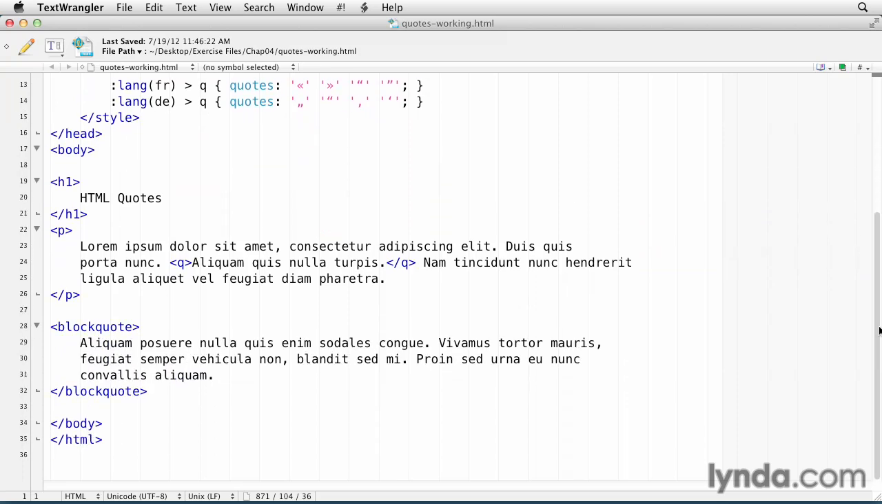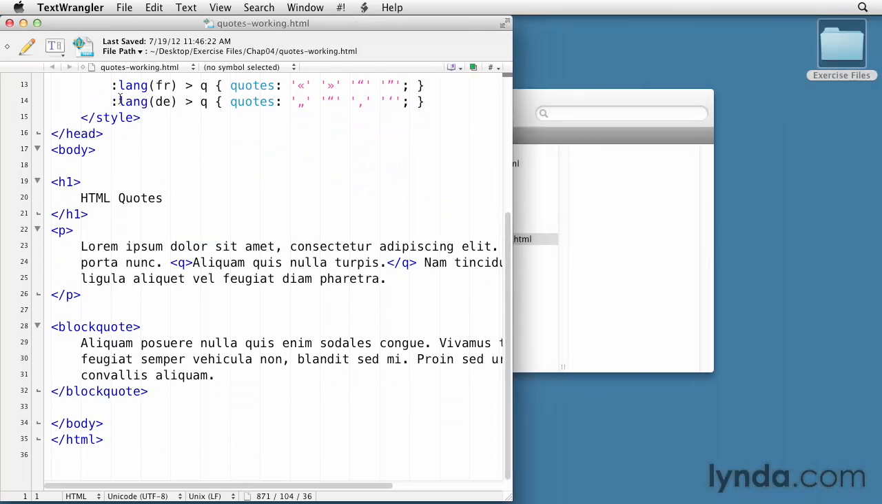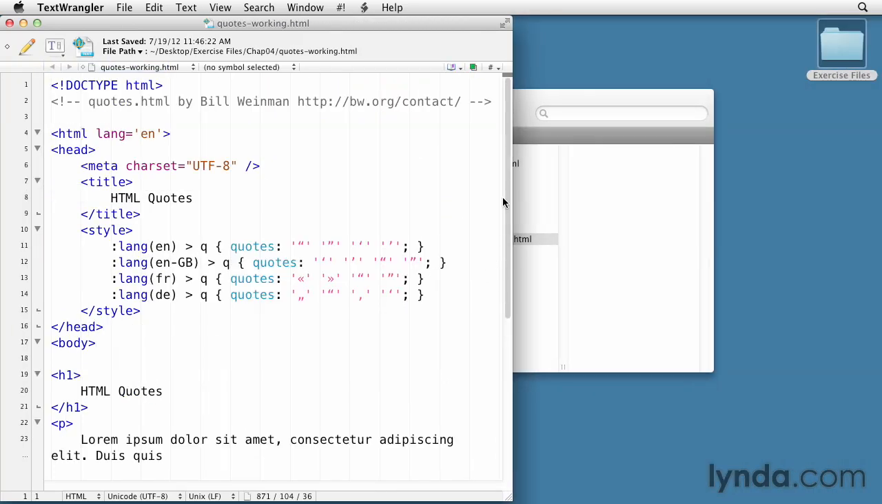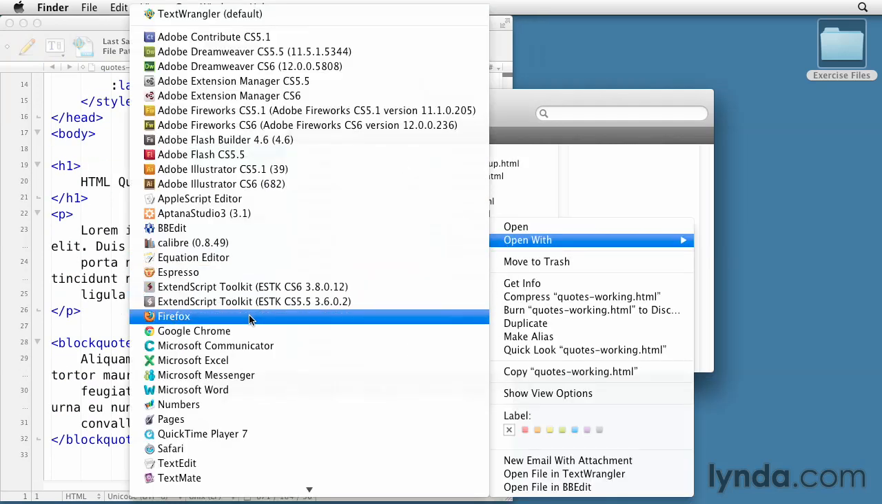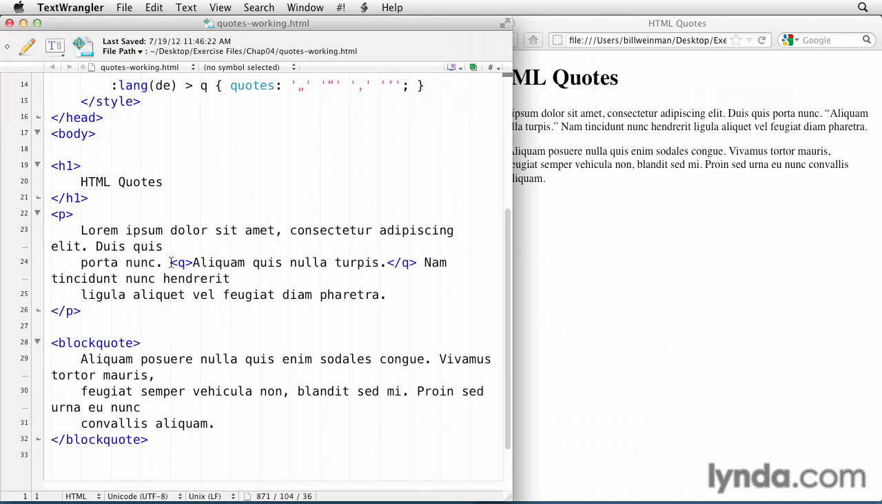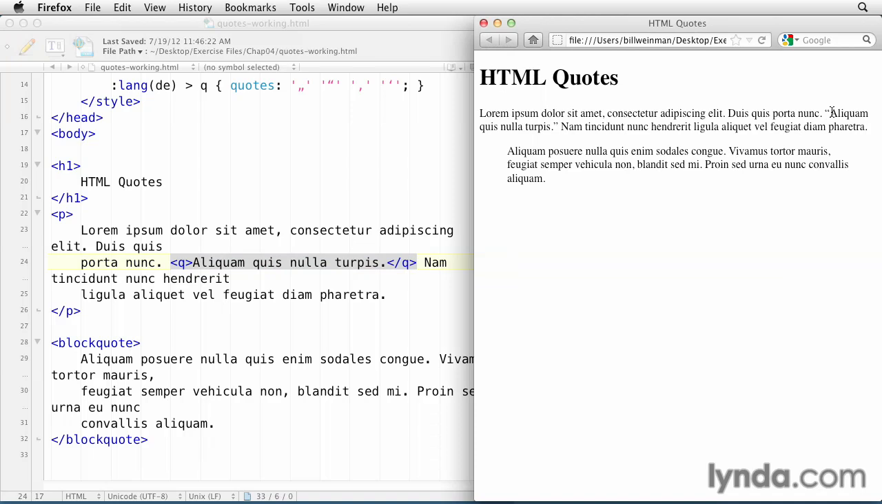And otherwise, we have some lorem ipsum down here in a couple of paragraphs. Bring this in smaller and turn on wrapping. And we'll go ahead and open this in the browser as well. So you'll notice here, I have this Q element right there. And over here in the browser, you see we have these quote marks for it.